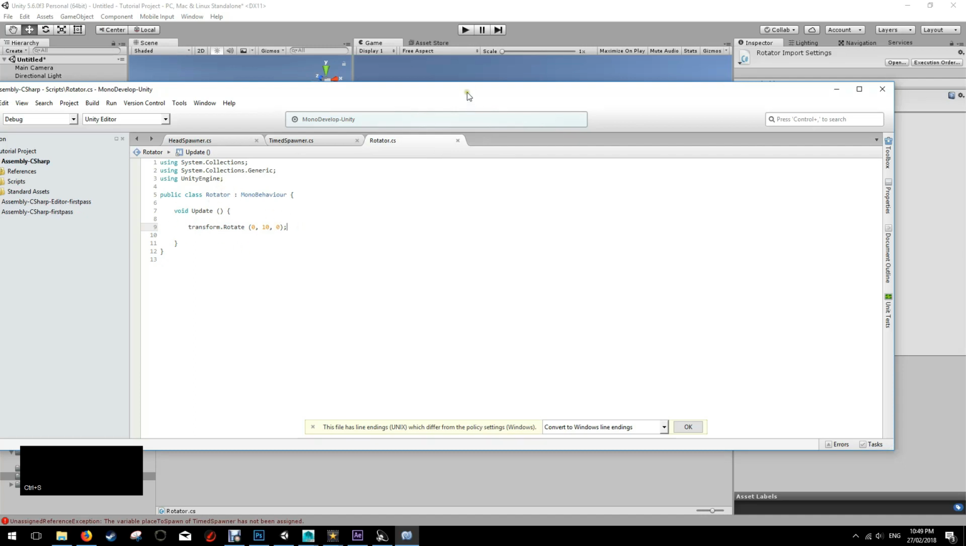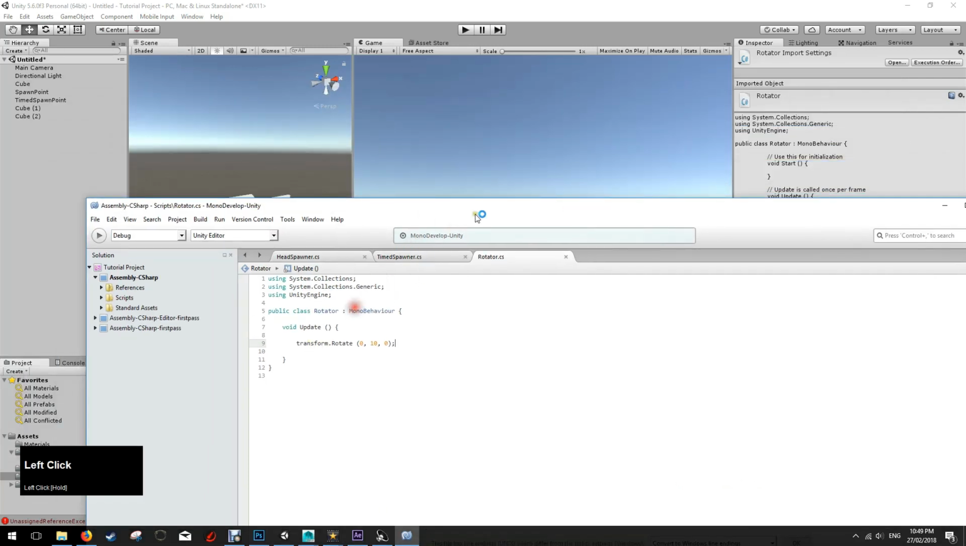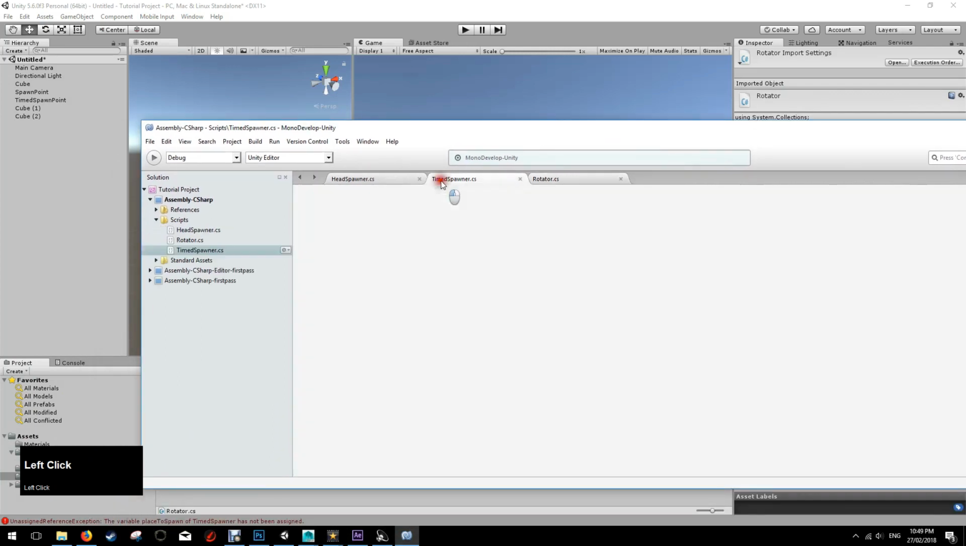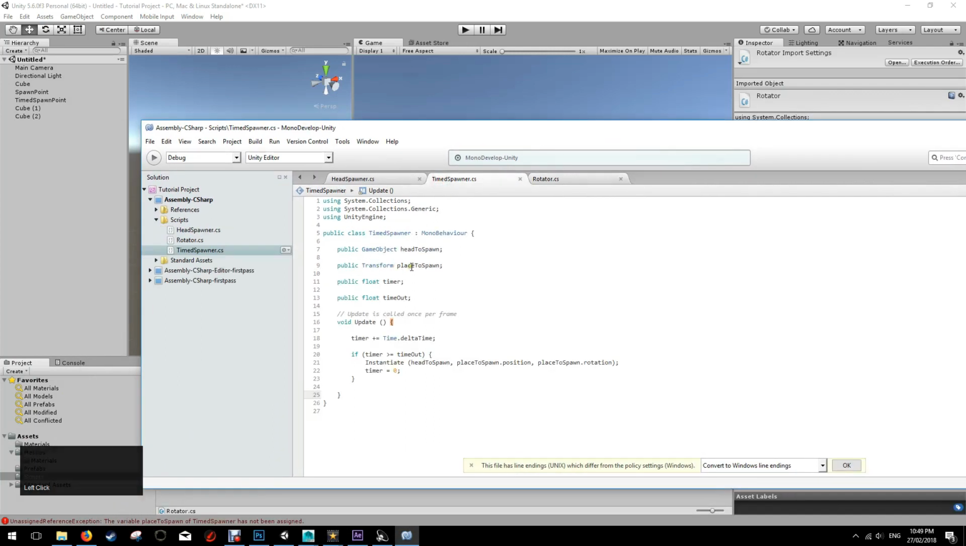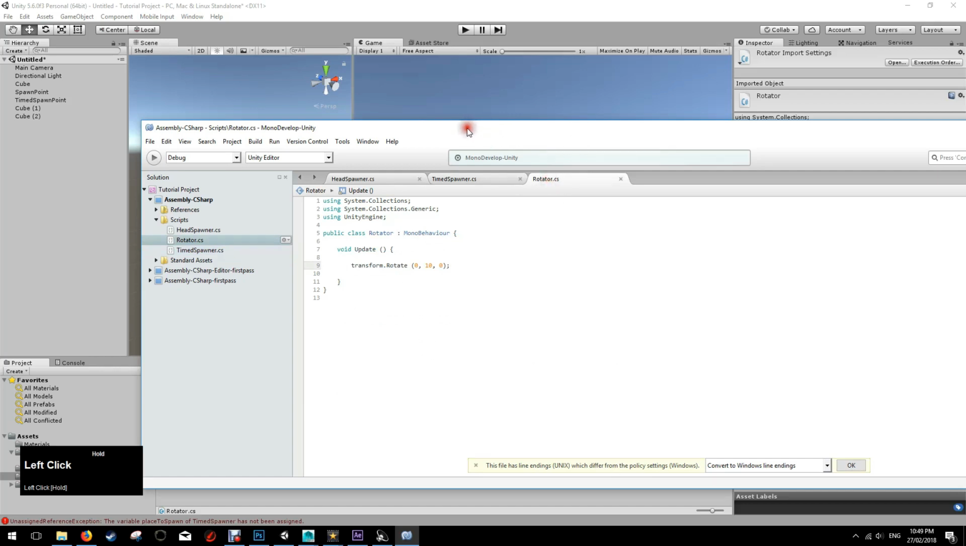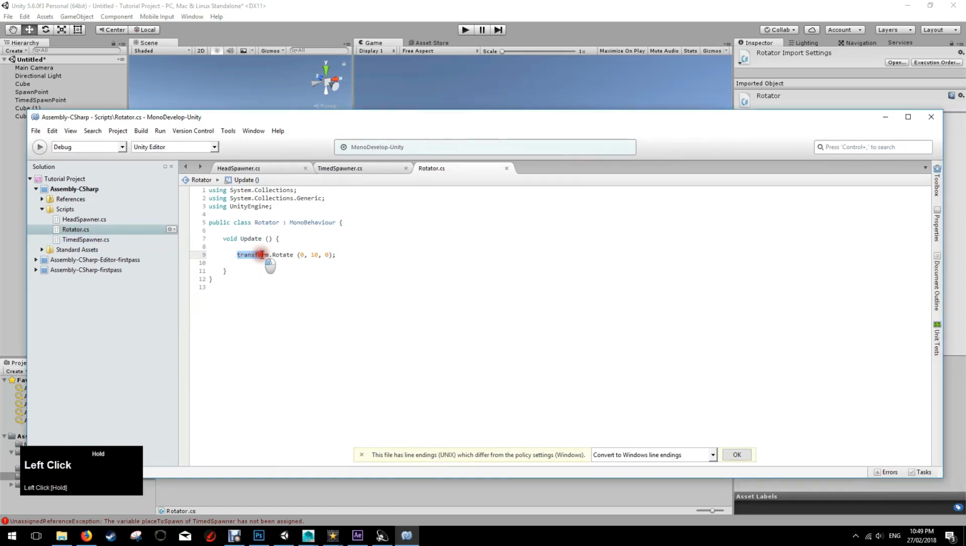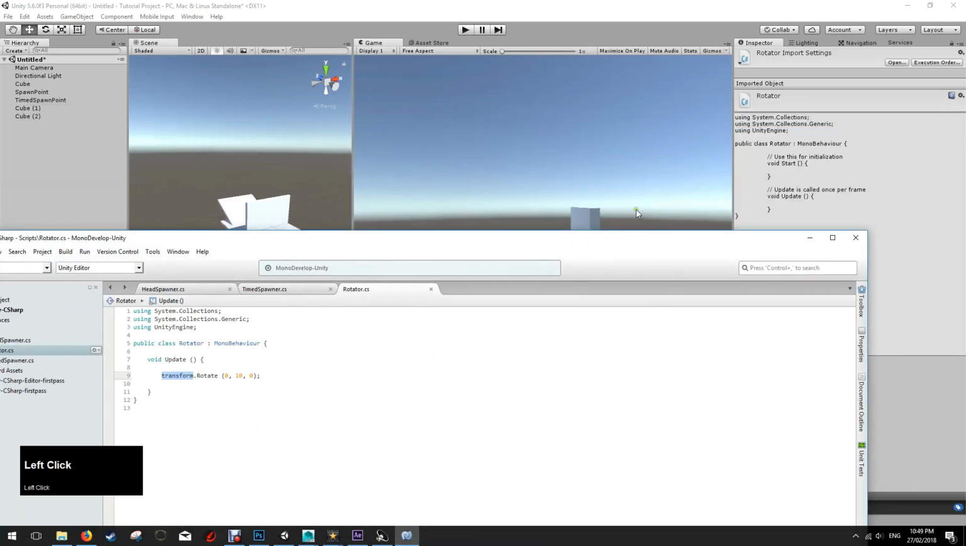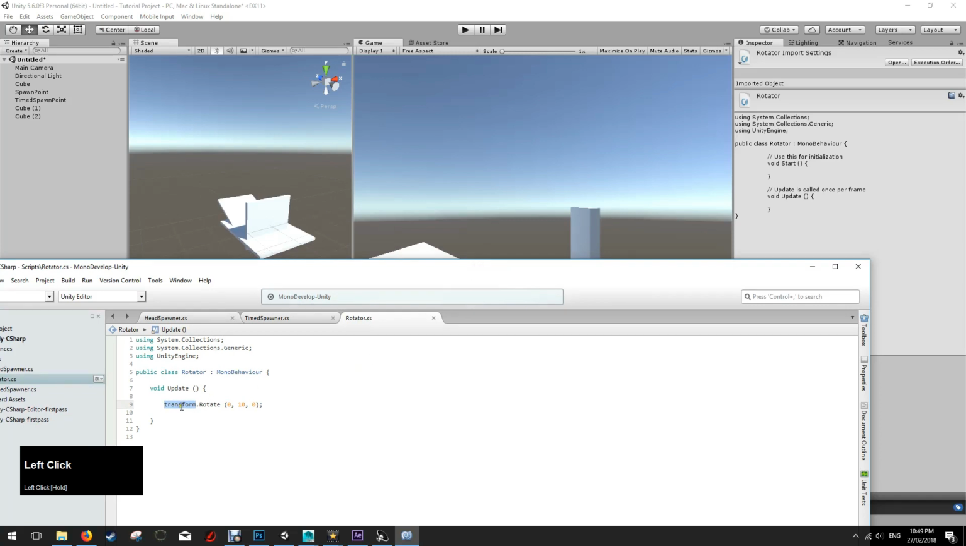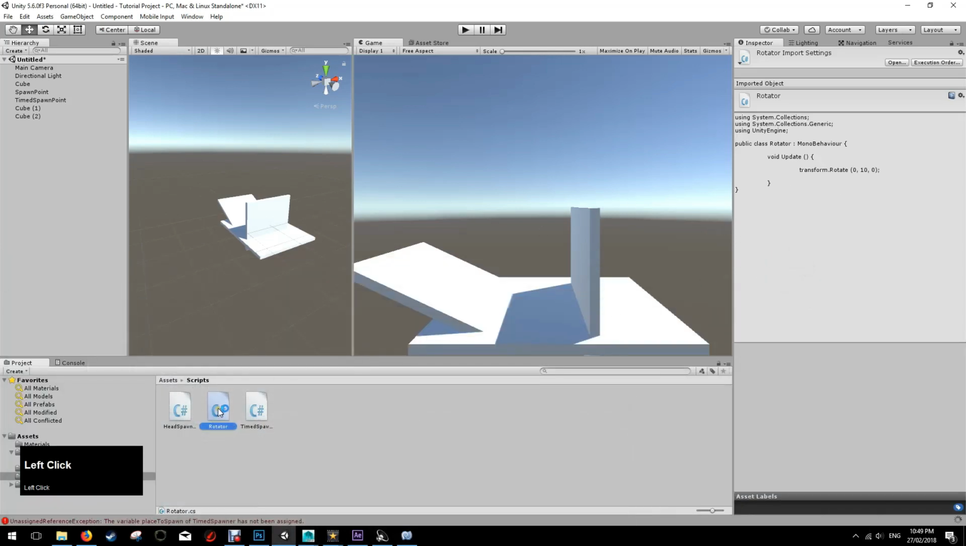The reason we don't need to declare any variables here is because, and we didn't need to do it here either, I just did that to make a point, we can just use the lowercase t transform, which means the transform of the object that the script is attached to. So if we attach this script to our rotating cube, then it will be that object's transform that rotates. Let's just try that now.